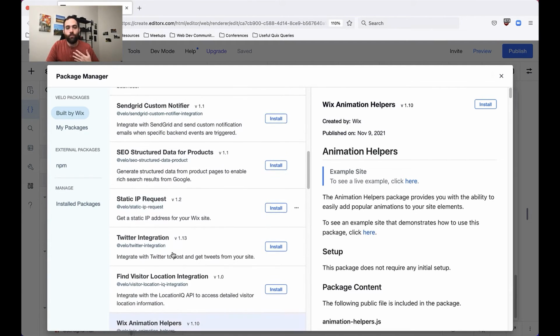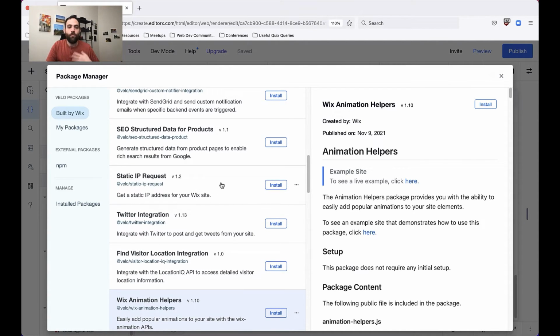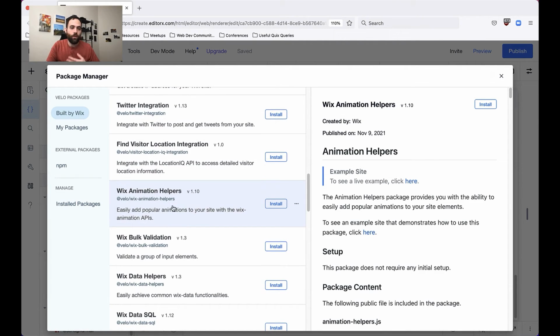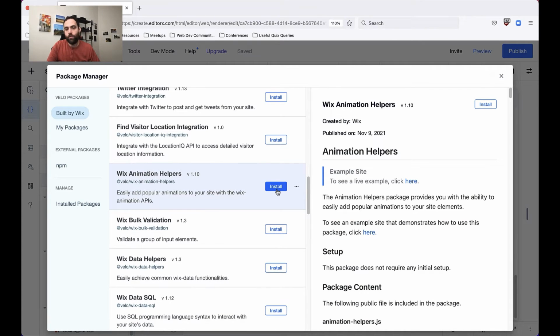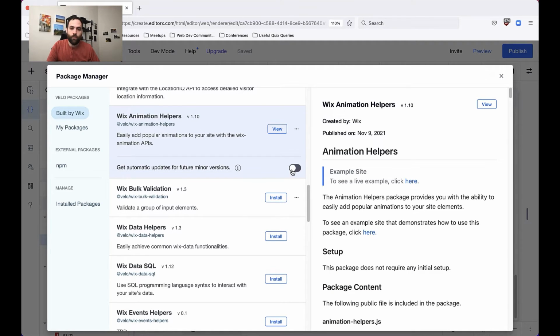We also have more utility type items, and one of them I'll be going through in a little bit. For example, static IP request: if you need a static IP for your Wix website, perhaps for a backend that a lot of different sites are going to use in order to make requests, you can use that helper tool to set up a static IP. There's other ones here too, like Wix animations, that I'll actually show as an example in a little bit. I'm going to install that right now, just so it installs while I scroll through the rest of this.